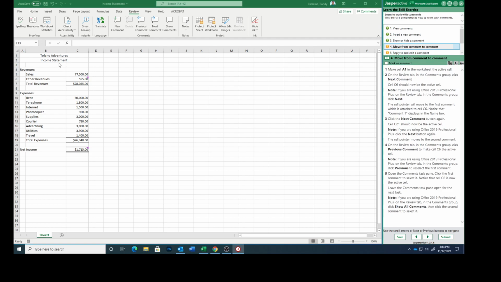Make cell A1 the active cell, so click in cell A1. On the Review tab in the Comments group, click Next Comment. Cell C6 should now be the active cell. You see that it jumped down to that, at least it did in mine. The cell pointer will move to the first comment, which is attached to cell C6. Notice that comment 1 displays in the name box. So if I go right here, C6, mine doesn't. Mine says C6.